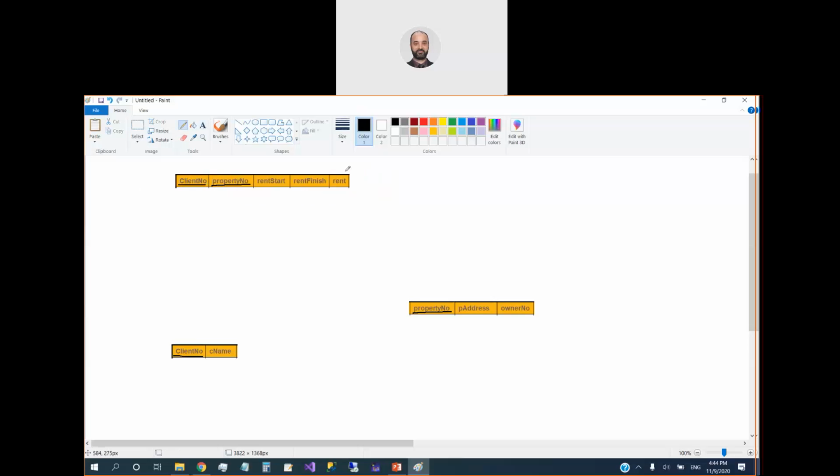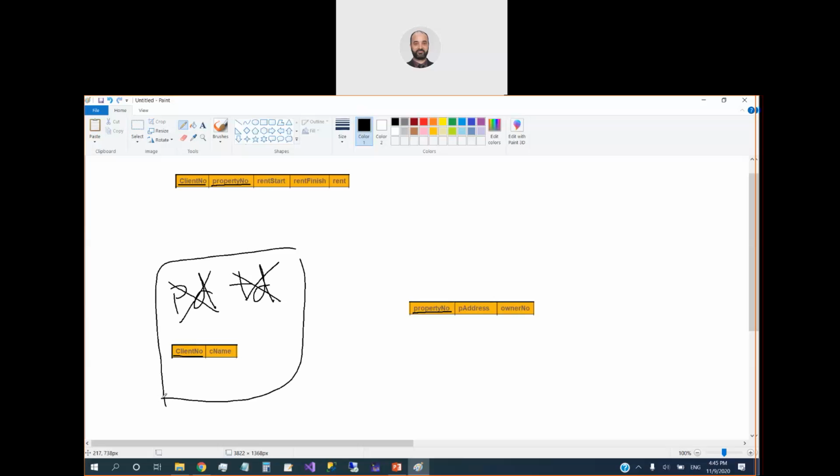Okay, what about this now? For the client table, is there any partial dependency? No partial dependency, because this one is fully dependent on the primary key, the name. No transitive, because this one has only one non-key field. So partial dependency, no. Transitive dependency, also no, for this table. Okay, so this table is in the third normal form.